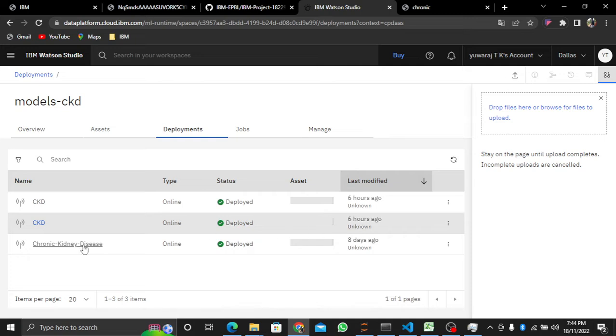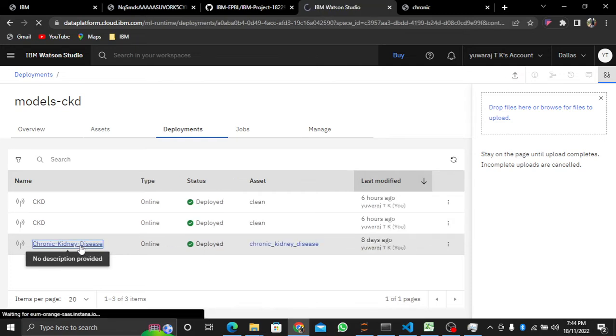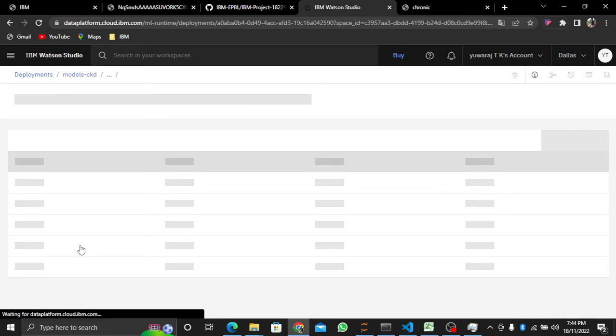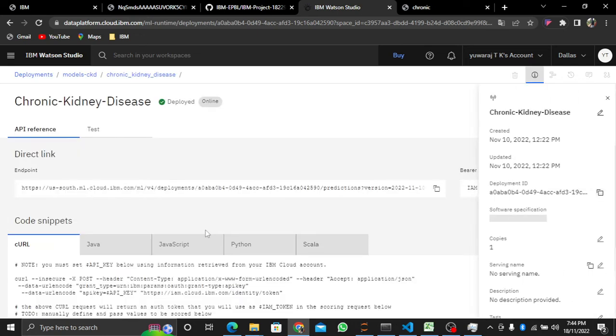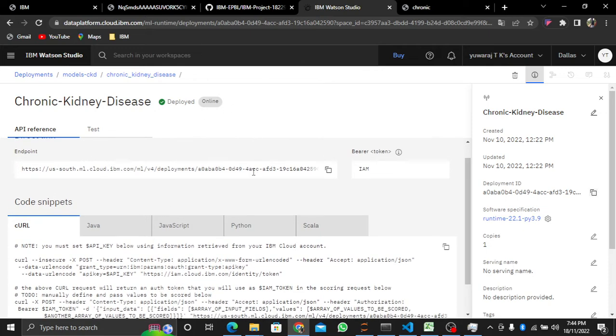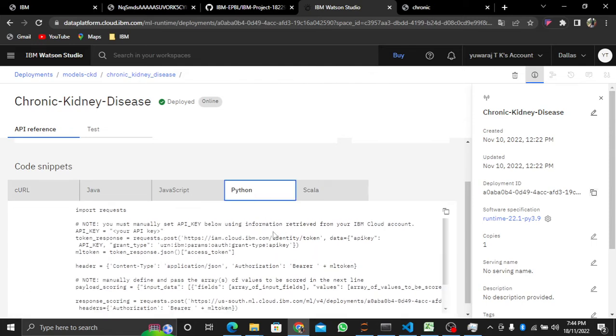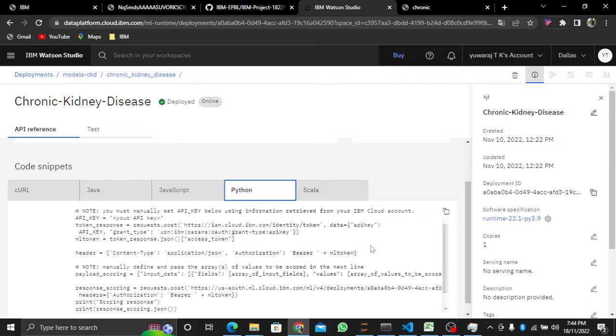Our model name is chronic kidney disease. This is our deployment name. In that you can see one link here. This link is called the scoring endpoint. The user wants to give input to this link. This link returns a JSON file. For this, it is Python code we want to use.